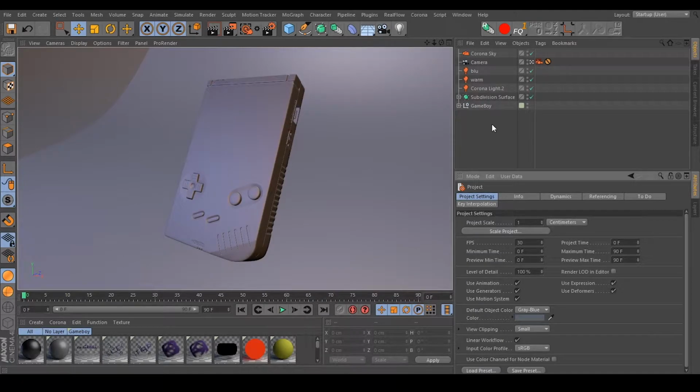Hello, my name is Daniel, and in this tutorial I will show you where you find the selected wireframe settings in Cinema 4D R23.